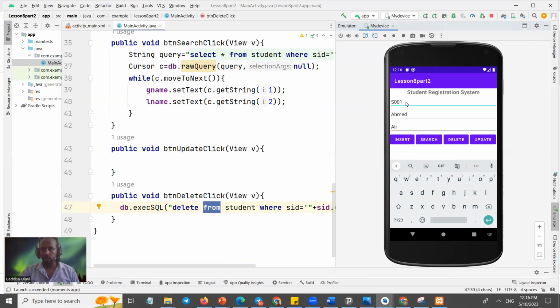So I wanted to delete this one, or I can delete mine. So maybe search. I wanted to delete Gaddisa's data from this database. So I'm going to delete. Let me try to remove this one and try to search it. Search. So nothing is showing up. But if I change this one to 1, we can find the result. Search. You see? So in this way, we can easily implement the insert, search, delete, and update buttons.